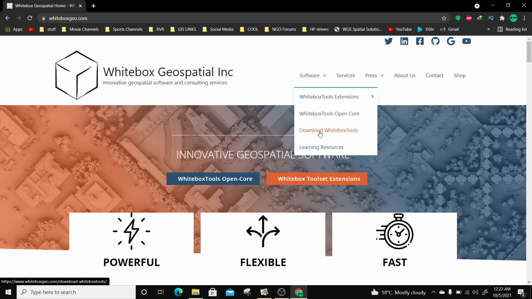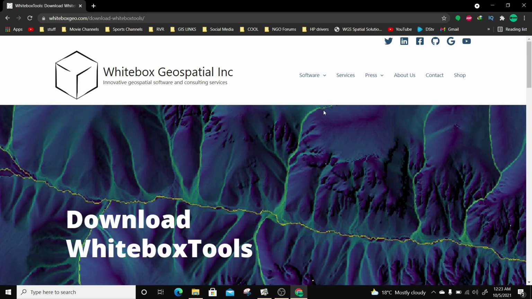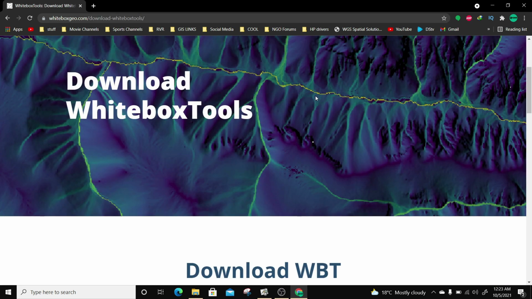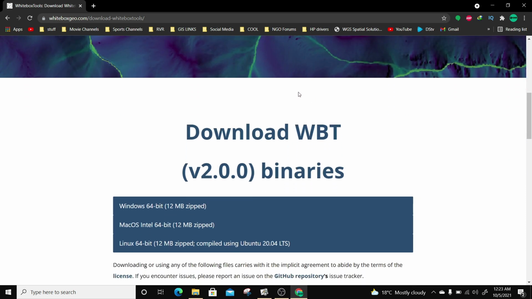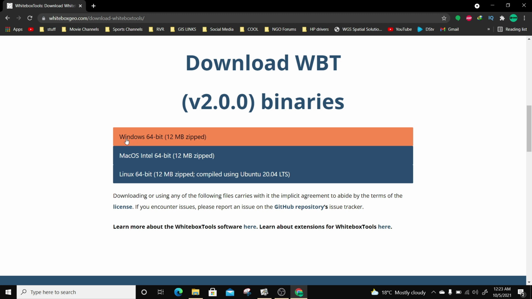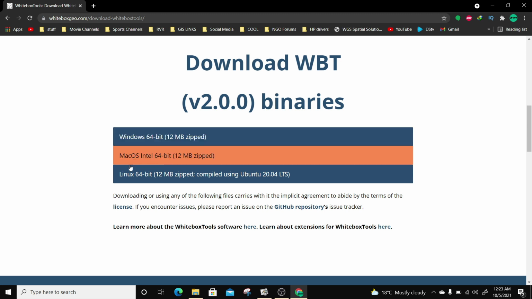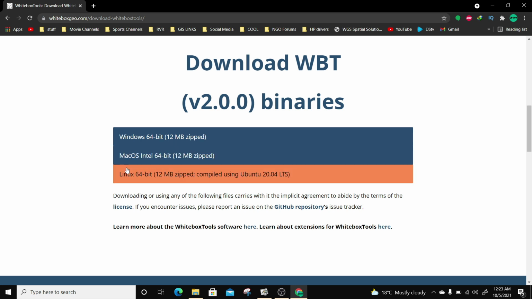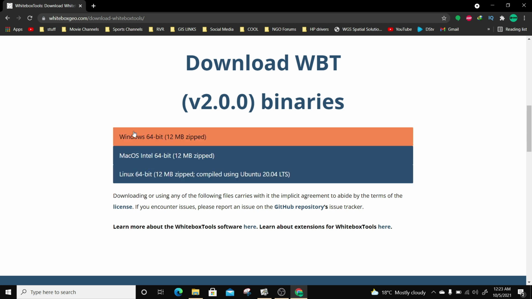Then we are going to download the Whitebox tools. I'm going to select the download Whitebox tools tab. Another tab opens. So we need to download these Whitebox tools. So we'll scroll down and we'll select download for Windows 64-bit. You can actually download for Mac OS or Linux by selecting the respective links. But since we are going to install it on a Windows computer, we're going to select download for Windows.